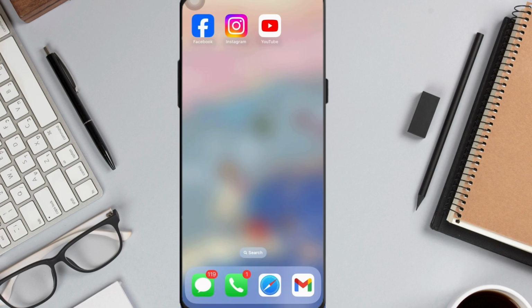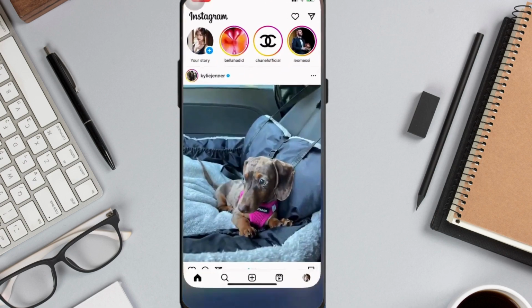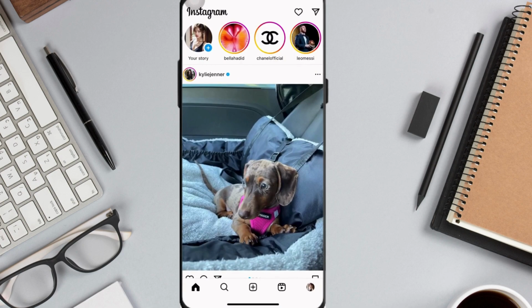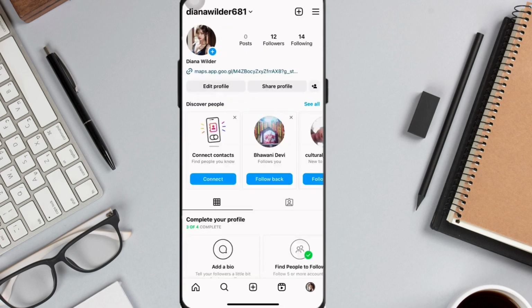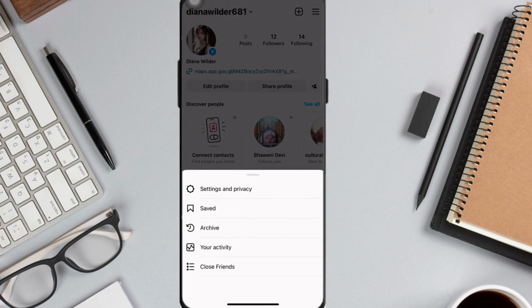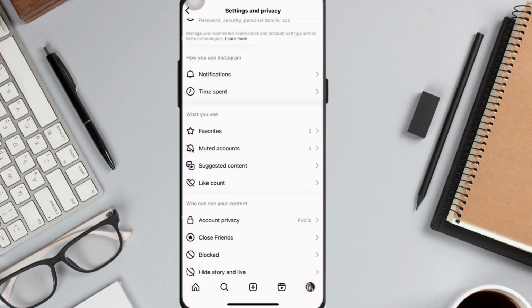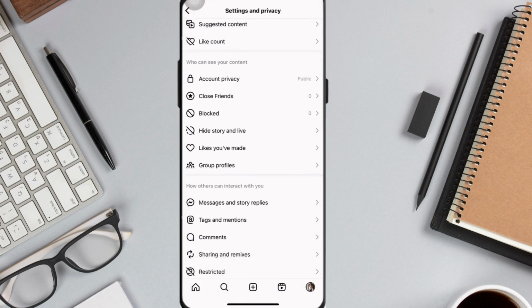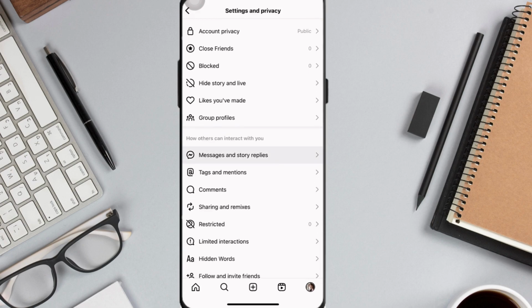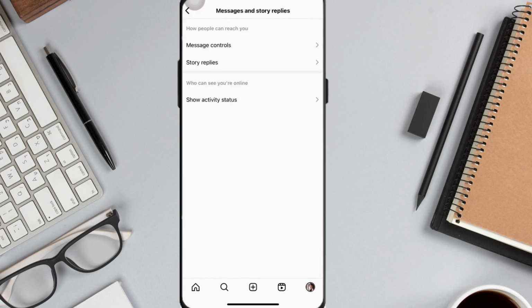Firstly, open your Instagram app on your device and go to your profile by clicking at your profile icon at the bottom right corner of your screen. Then click the three horizontal lines to the top right corner and select Settings and Privacy. Scroll down until you reach Messages and Story Replies and tap on that.